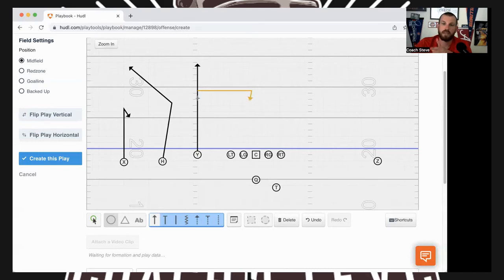Or instead of having him run a vertical or that dig route, you could also have him just run a skinny post. It all depends on where this free safety is. If he's way over the top, he can run that. So the read can still just be where that safety and corner, or safety, the free safety or the strong safety in that corner is. That's where the read would be.